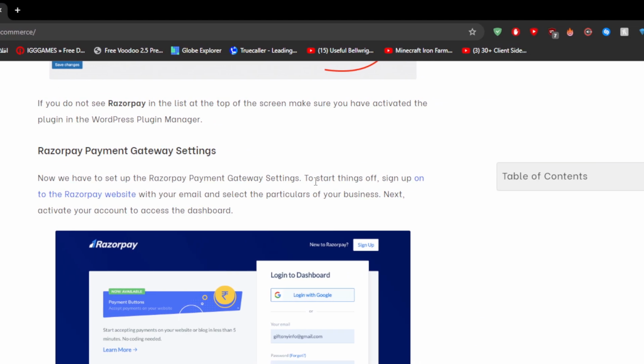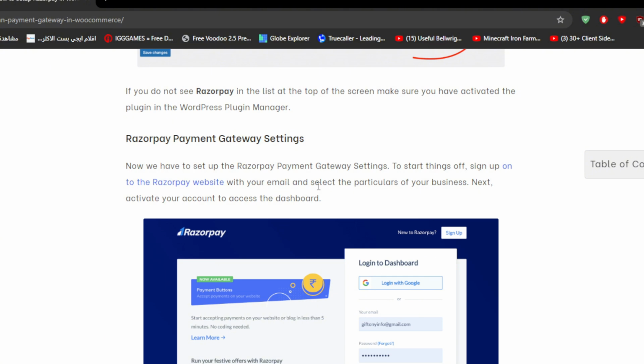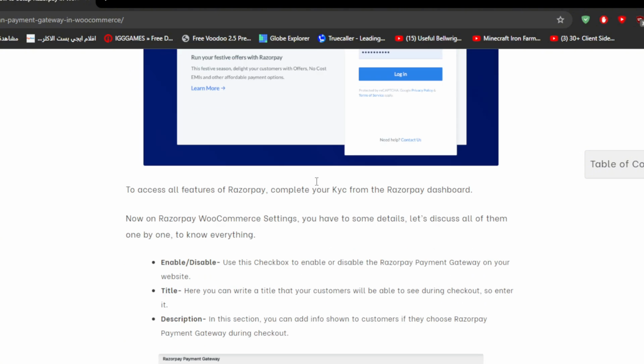To start things off, sign up on the Razorpay website with your email and select the particulars of your business. Next, activate your account to access the dashboard. To access all features of Razorpay, complete your KYC from the Razorpay dashboard. Now on the Razorpay WooCommerce settings, you have some details. Let's discuss all of them one by one.